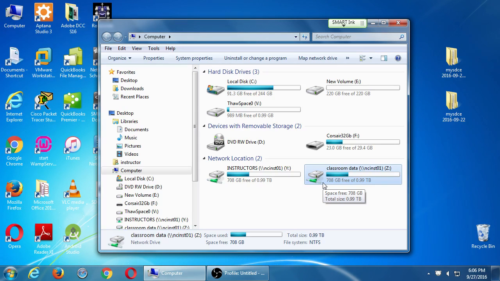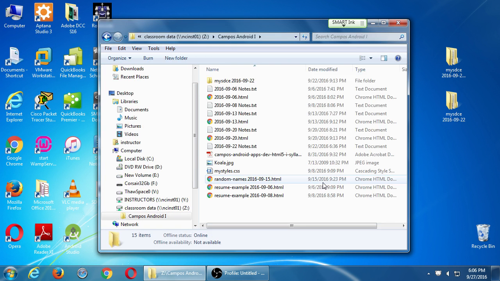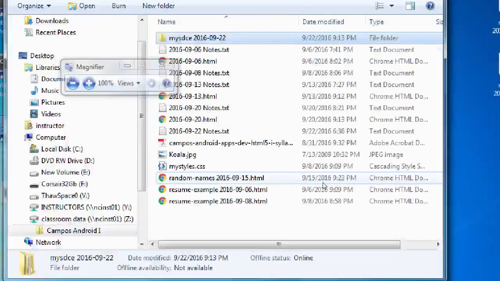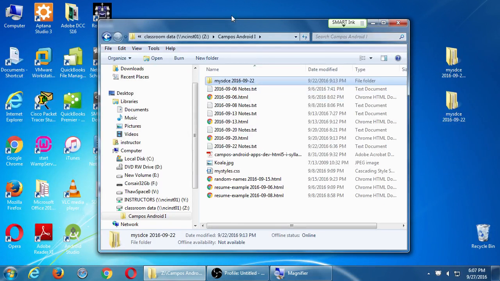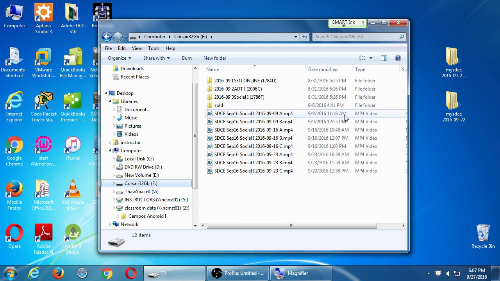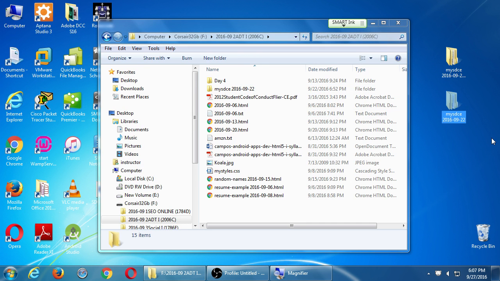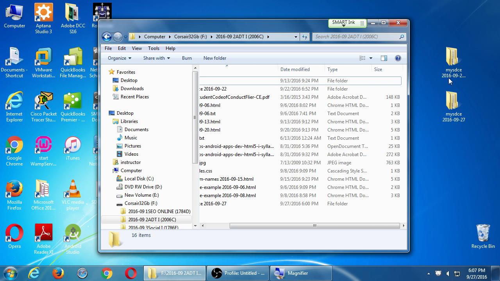So in the classroom data folder, in our class folder, Campus Android, I'm going to be putting a copy of the project with the date. So if you want the complete project from last time, just grab that whole folder, my SDCE 922. I'm going to copy that over to my flash drive, and I'm going to change the date to today's date. At the end of the day, I'll put that into the folder as well, and you'll have a copy. Today's the 27th. So I've got a copy on my flash drive.